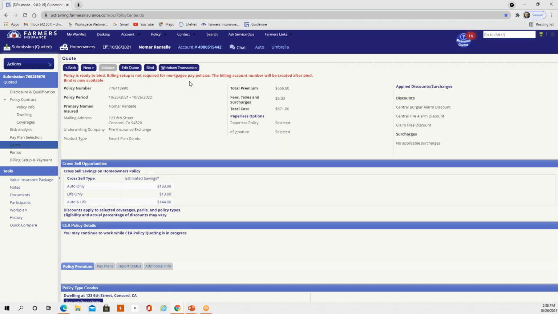Billing setup is not required for a mortgagee to pay policy, so the billing account number will be created after bind. Since it is coming out of the impound account, we don't have to do the billing setup and payment. If the insured is paying the premium, then we would go to the billing setup and payment and put in whether it's a credit card or a check and put in the information there. But again, since it's going to the mortgagee, we get to just go ahead and bind.